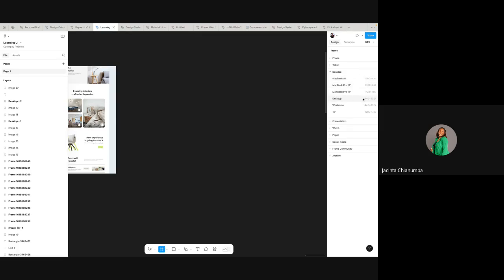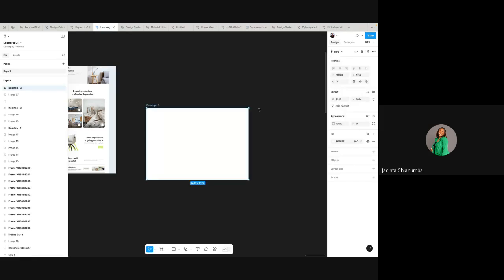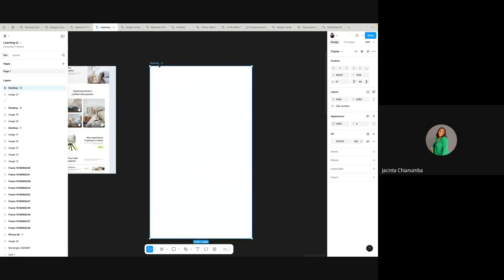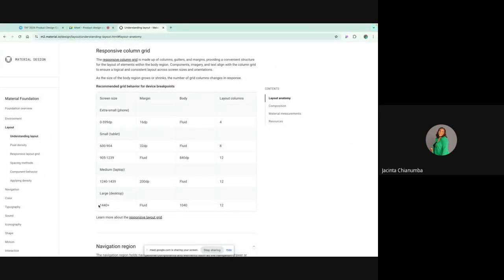So let's just pick this desktop screen, which is 1440 width, and the height is 1024. We can still alter this height, because like websites you can scroll, so we can make it a little bit longer, while the width is always the width. For this particular one, the width is 1400. So we'll go to Material Design and get the amount of columns we are supposed to use.